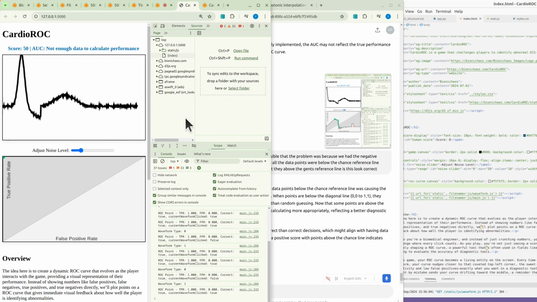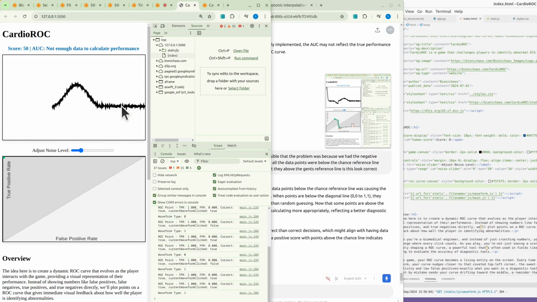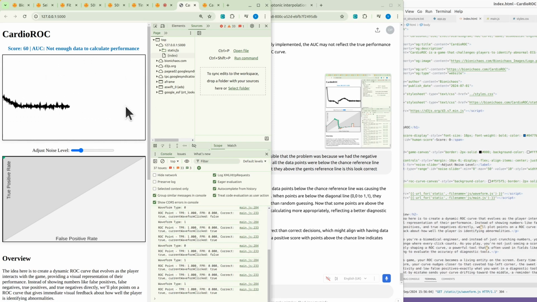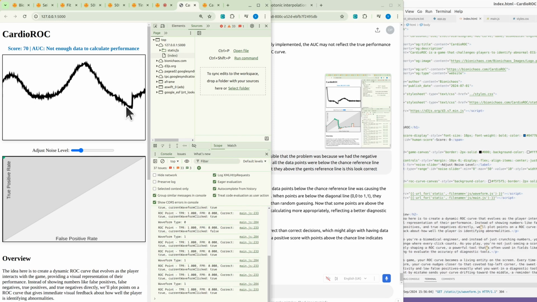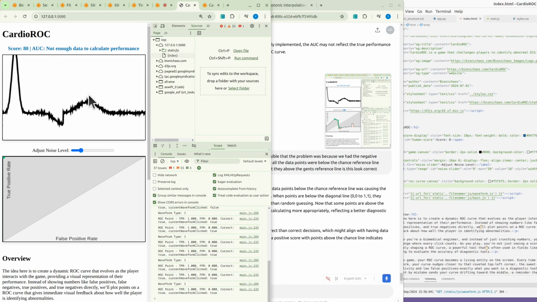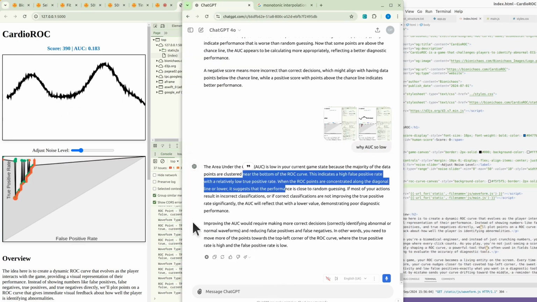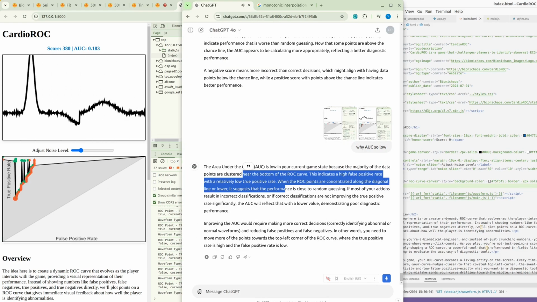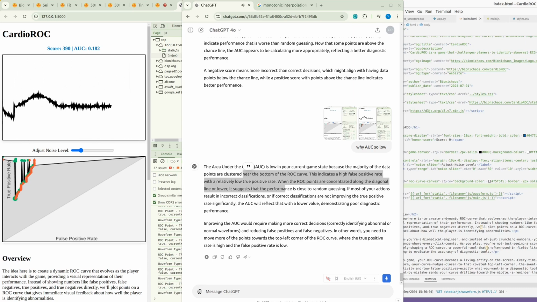A negative score means more incorrect than correct decisions, which might align with having data points below the chance line, while a positive score with points above the chance line indicates better performance. The area under the curve, AUC, is low in your current game state because the majority of the data points are clustered near the bottom of the ROC curve. This indicates a high false positive rate with a relatively low true positive rate.